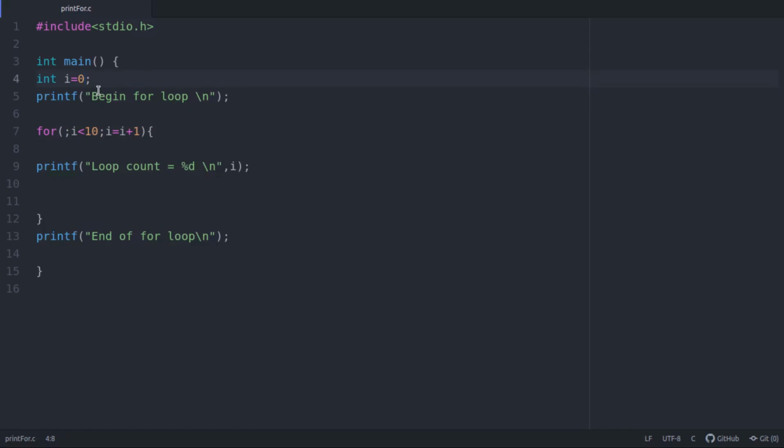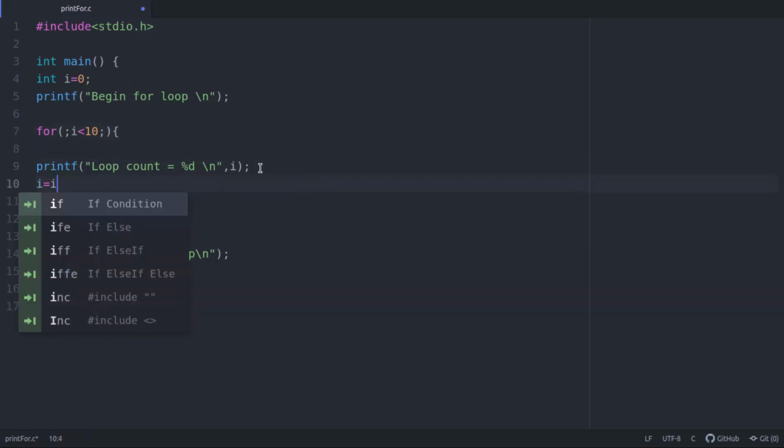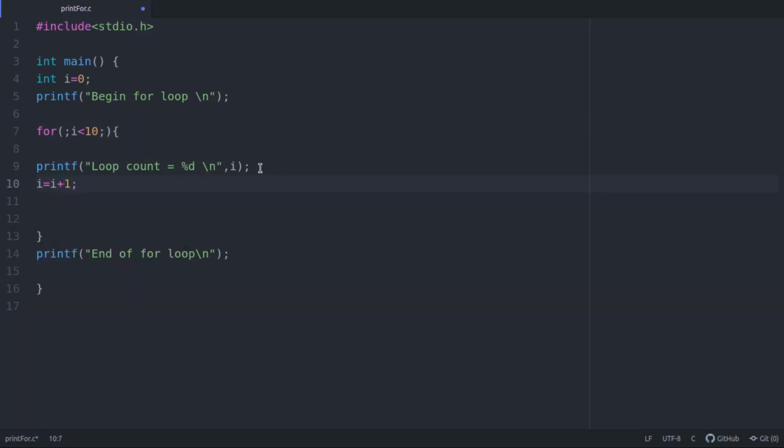Maybe there's a user input to take from the user and initialize the count. So you can initialize the variable even before you enter the for loop. If you are skipping the initialization part, you still have to give the semicolon to indicate that this is the initialization part where you are not giving anything. Then let us say you don't want to increment the value here. You want to increment it inside the loop itself, i = i + 1. I do it here inside the loop. This is also okay. You're incrementing the value of i inside the loop separately, not as a part of the for loop statement itself. But again, the semicolon is important.